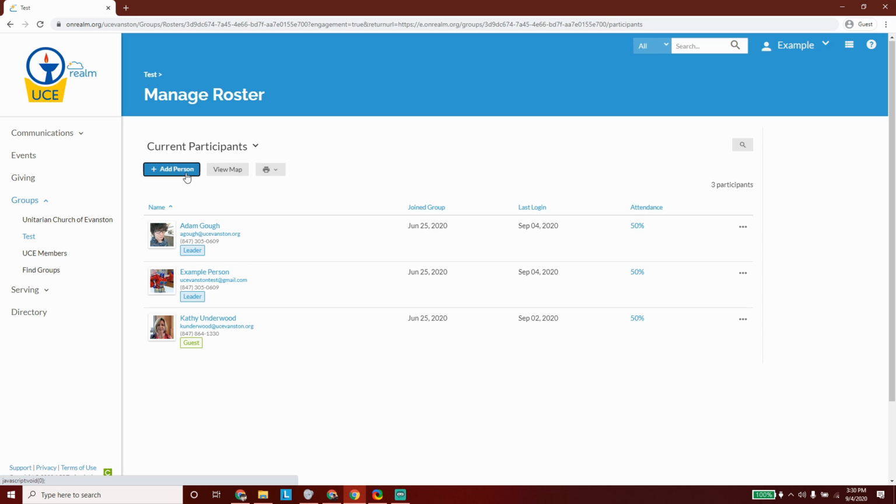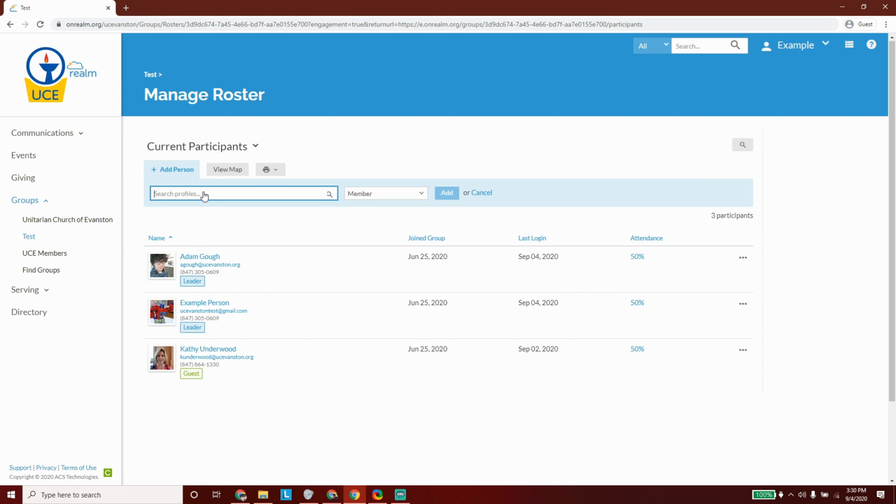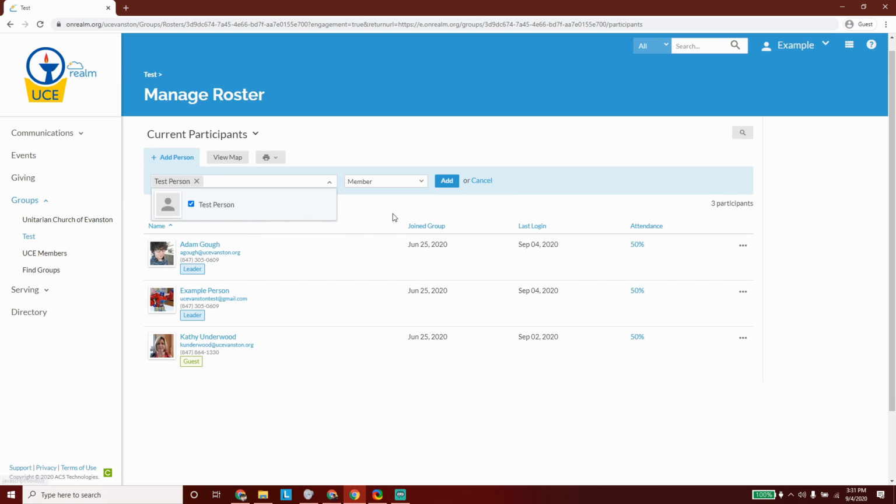To add people to the group, click Add Person. You can search someone's name in this field. I'm going to add Test Person. Then click their name when they show up. Please note you can add more than one person at a time.